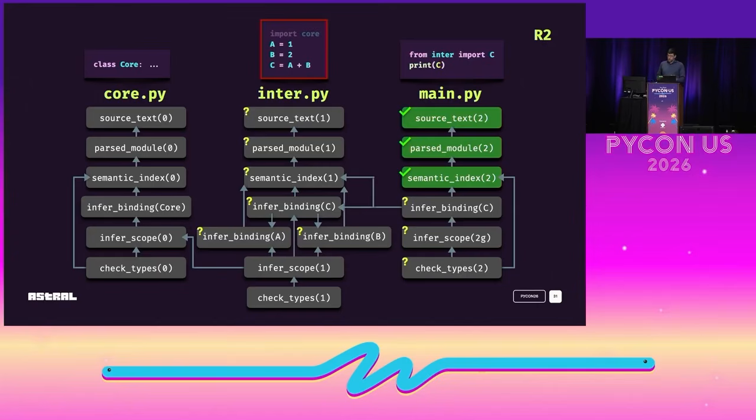So here we bottom out again at an input, but this one Salsa knows did change in revision 2. So we do have to re-execute the source text query to get the source of inter.py. And when we do, we find that the new source text is in fact different from the old one, so our cached value from revision 1 is invalidated.